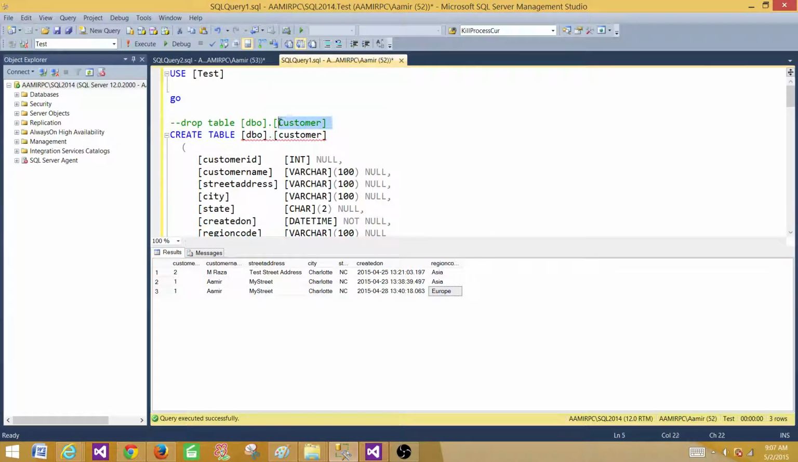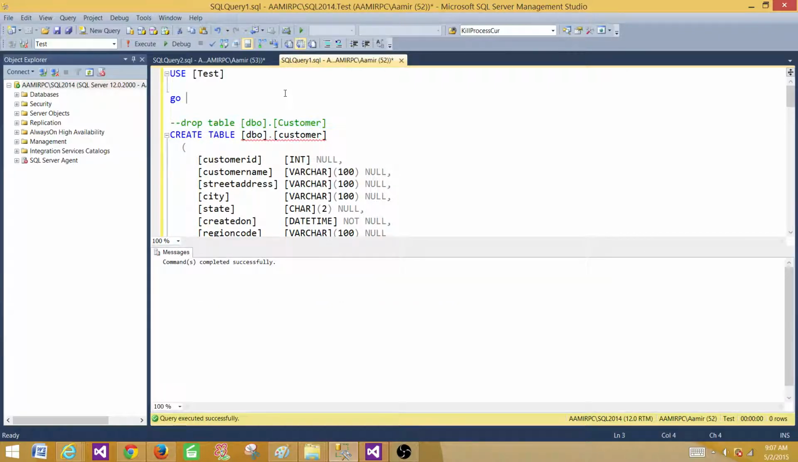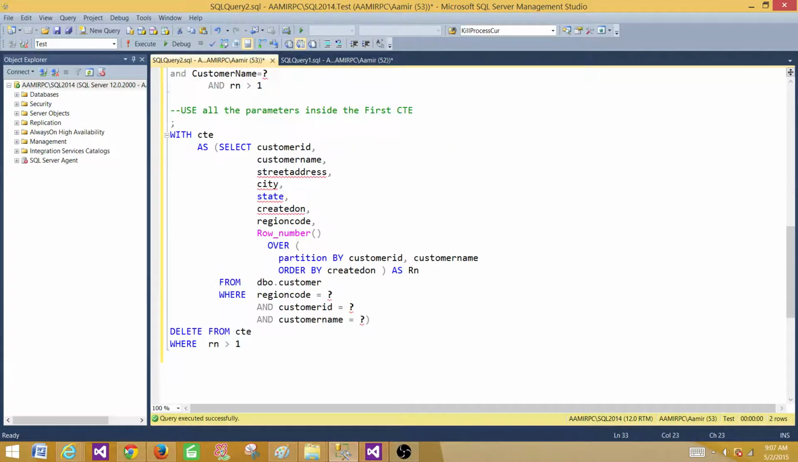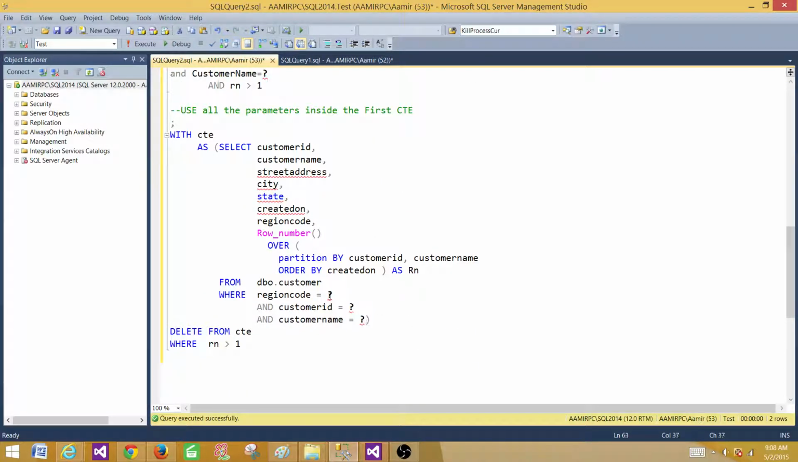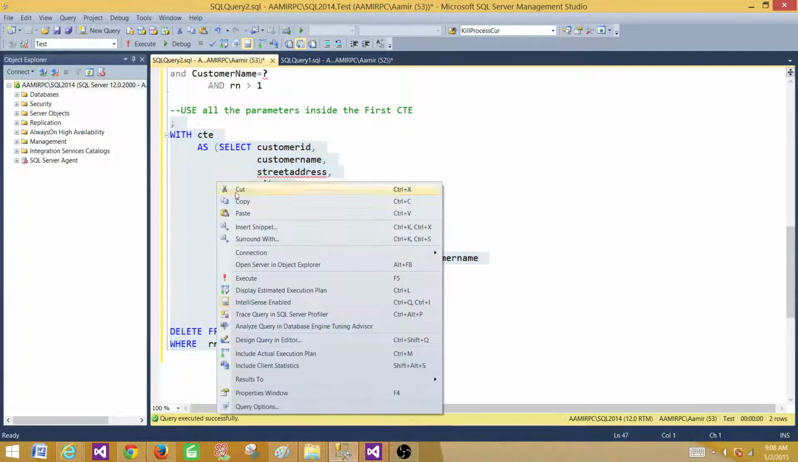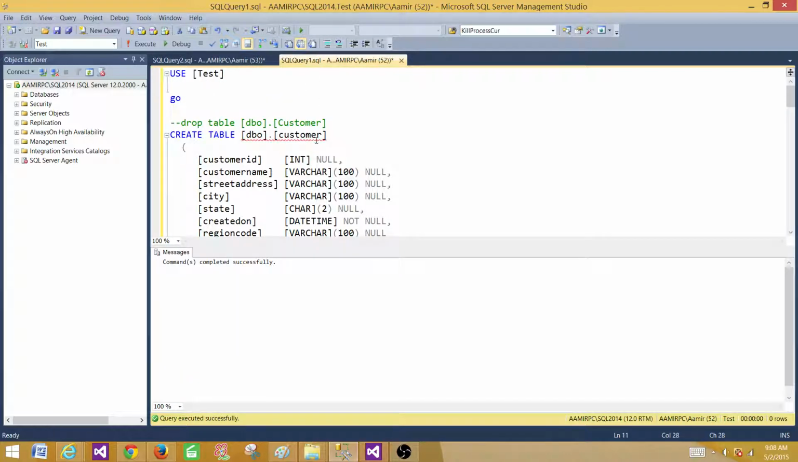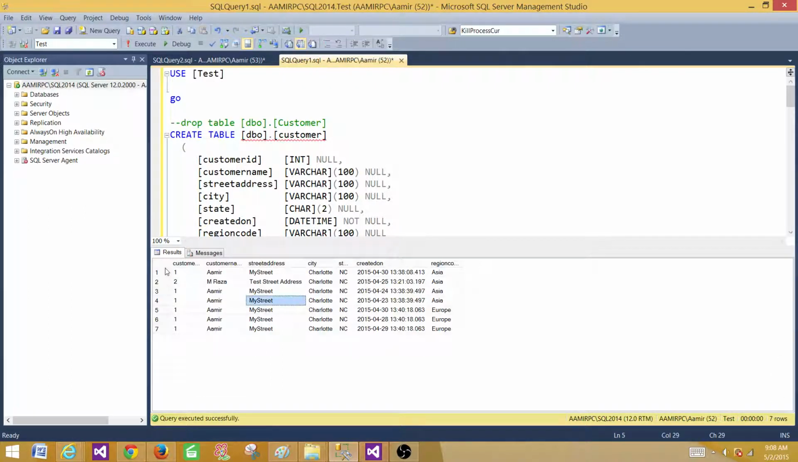Let's go back one more time. I'm going to drop this one and then take the last query, in which we use all the parameters inside the first CTE. Here I was using some of the parameters in the first query, and then some in the delete query in the CTE. Here we are going to use all of them together inside, and then we will be deleting it. We would not have any parameter for delete. So take this one, and this is dropped successfully. Let's run the query. So we have the records again.